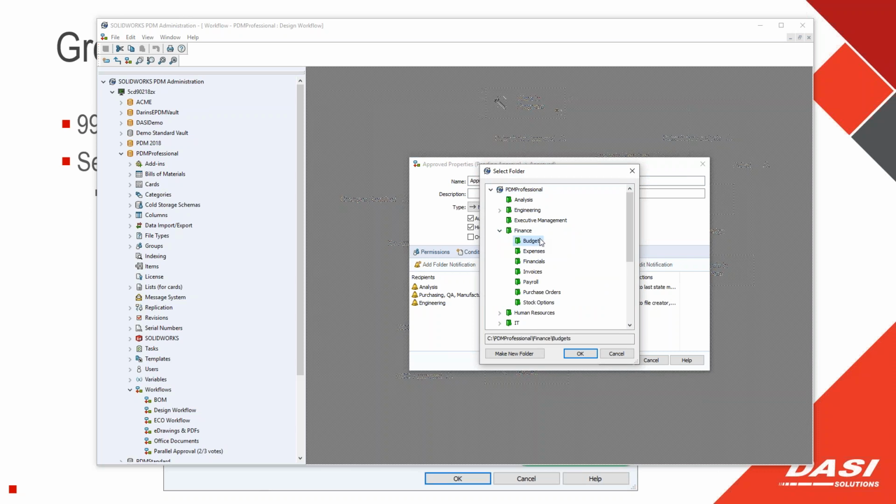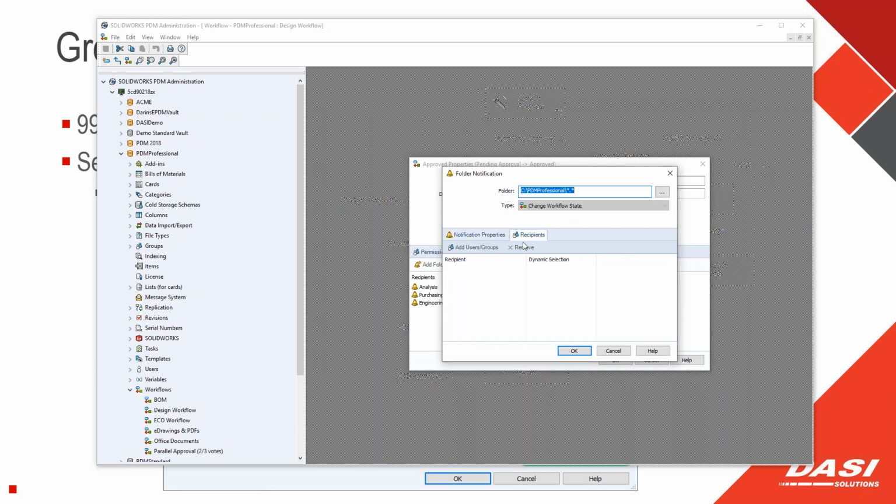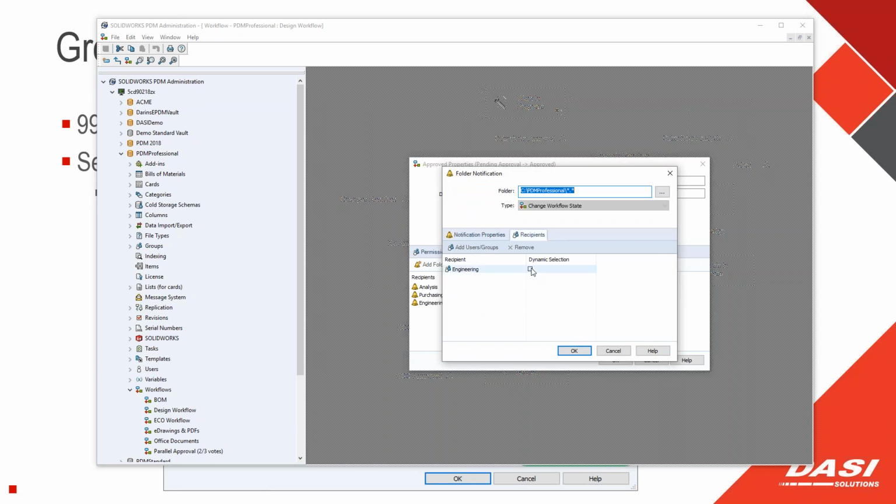If you only want the activity that happens in this subfolder to be subject to whatever this notification happens to be. In any situation, though, we have the capability of making sure that these recipients are either users or groups. And I can either go into the individual groups and grab a user, or I can just grab the group itself. The key to all of this, though, is that if you take that group and turn it into dynamic, that's where that pick box comes in.